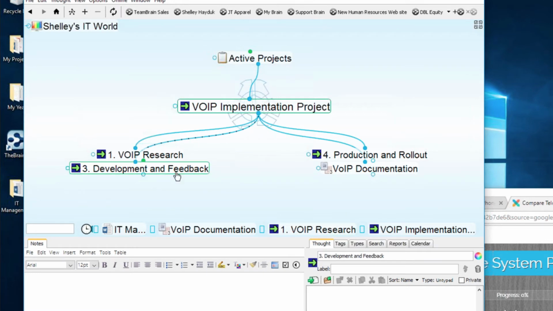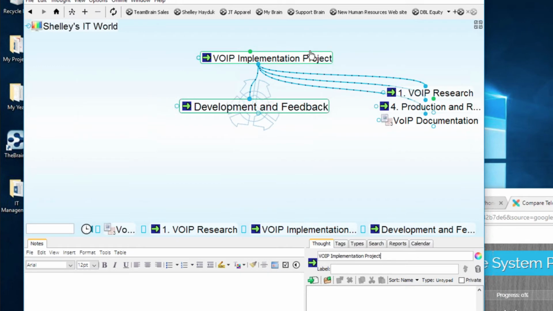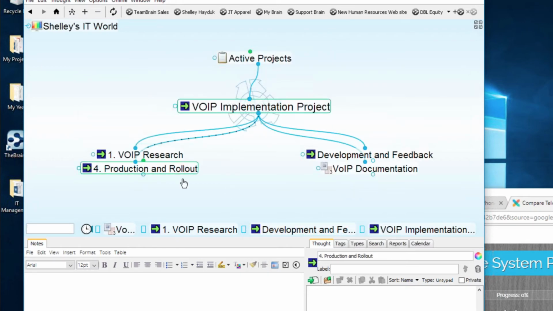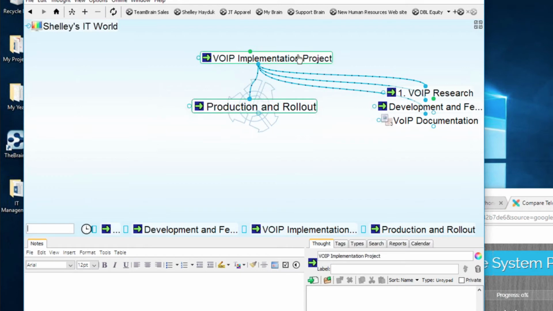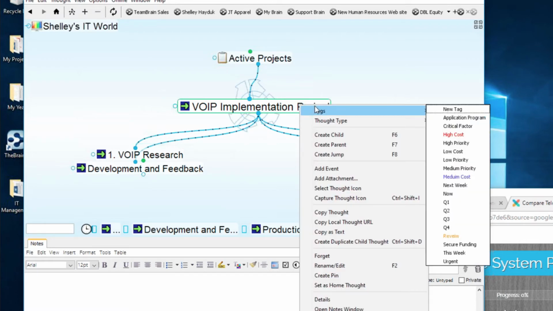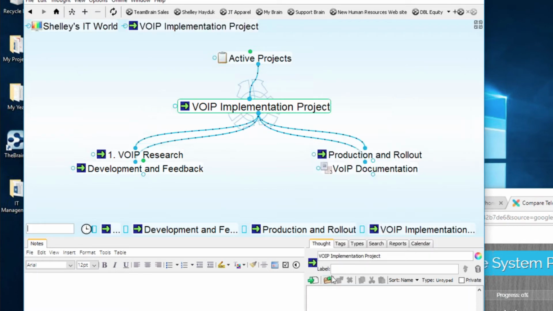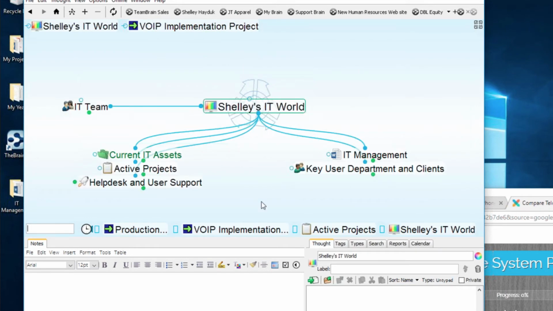Development and feedback now is not step number 3. It's just an area I want to have. So I'm just going to have that as a thought. And then finally, production and rollout, I'm going to get rid of the number there. So you can see the way I took this section and made it my own project. I'm also going to right click to create a pin. So this project, regardless of where I am, appears there very nicely.